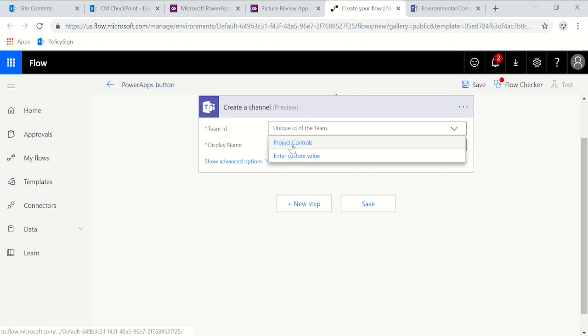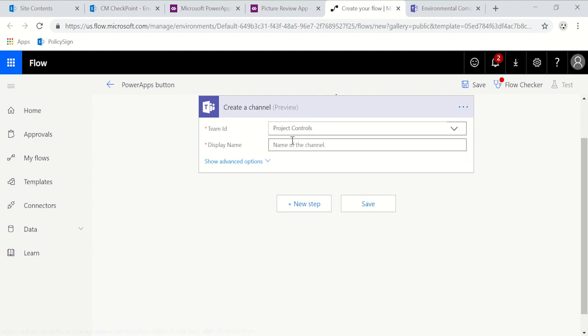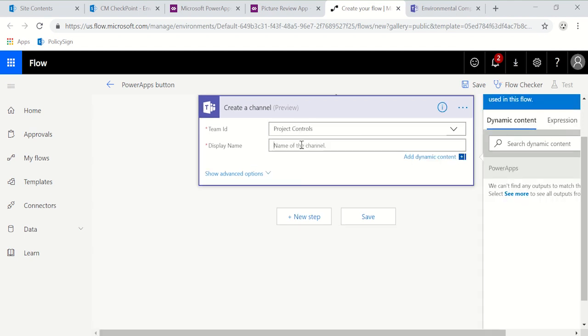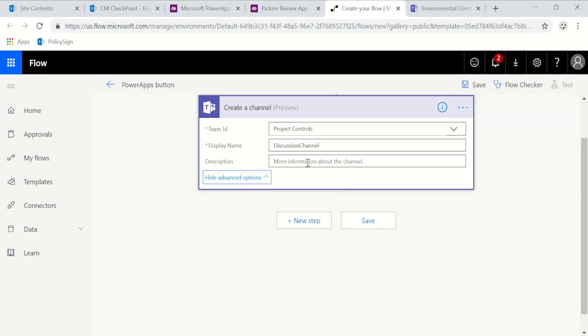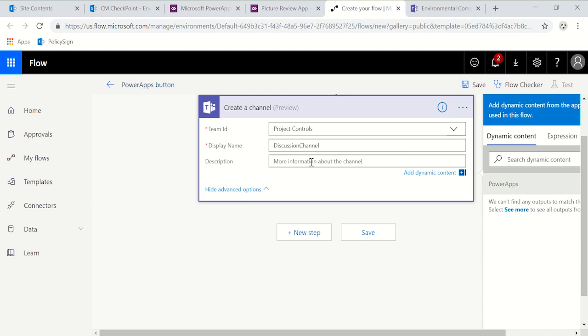So you'll see it says Create a Channel. I'll click on that. And now I can pick what team ID. I only have one in this case, so I'm going to pick Project Controls. And then what do I want the display name to be? I can ask for this in PowerApps in order for it to be dynamic. But in this case, I'm just going to call this Discussion Channel. And basically, that's going to instantly create the channel.